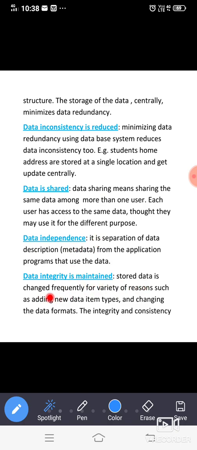Stored data is changed frequently, because we can add some data and we can delete data. For example, a new phone number is entered, the old phone number has to be deleted, right? So we are going to make all these changes anyway. That's why we need integrity. We have to update the new information. For example, a new phone number has come in place of the old phone number. The old phone number should be removed and the new phone number needs to be updated. That is called the integrity of the data.